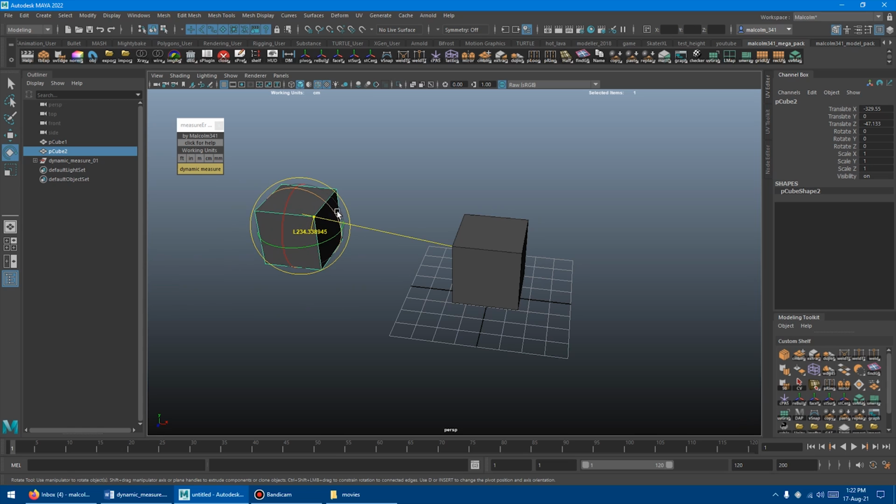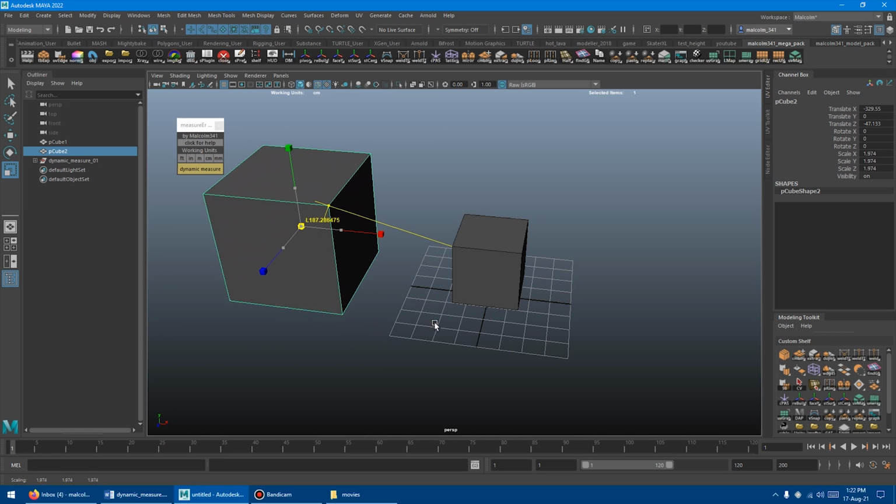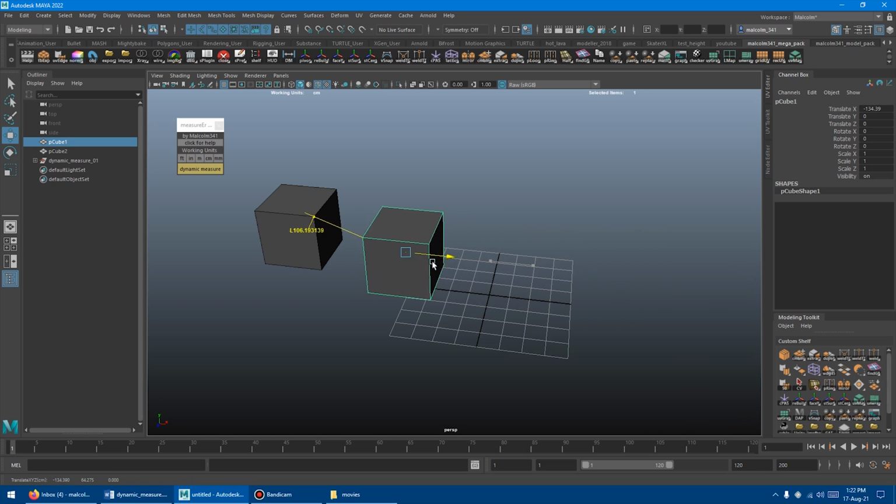And then again, I can rotate the object and I can scale the object and it will all update that measurement automatically as you go. And then, of course, you can move this one as well. So it's all fully dynamic. It's kind of the best. I really like this tool.